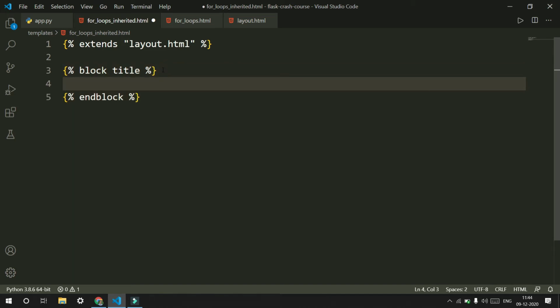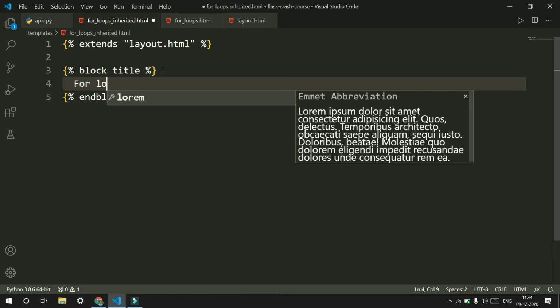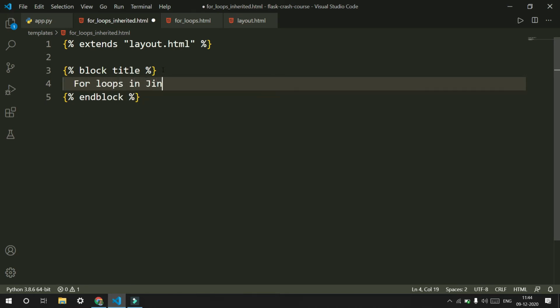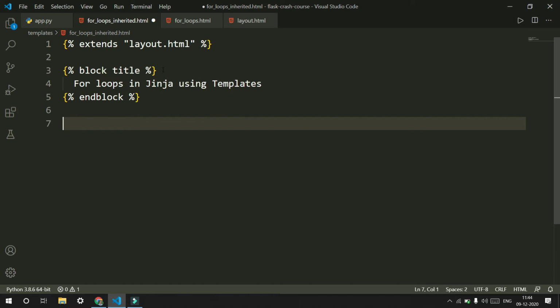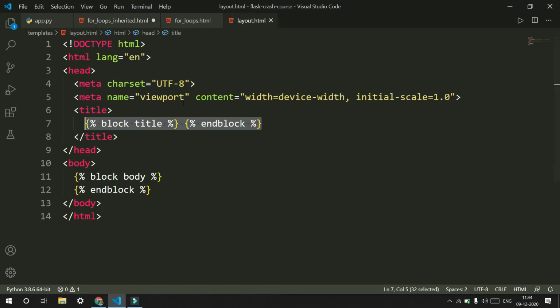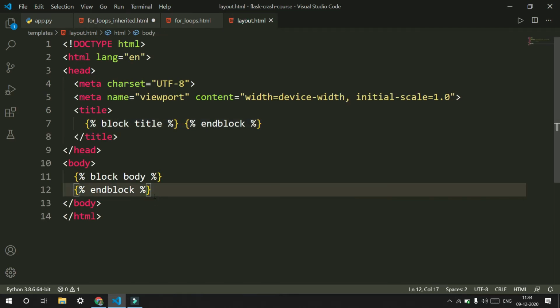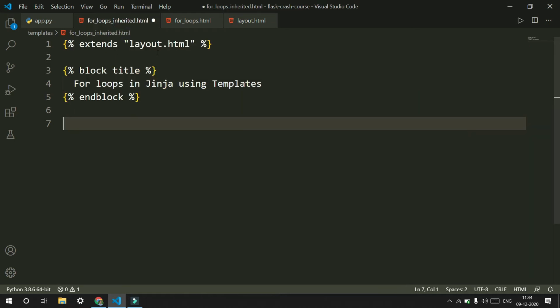We'll keep the blog title as for loops in Jinja using templates. It's not mandatory that you have to actually fill in all of the blocks you create. If you don't create a block in the inheriting file, Jinja 2 will ignore it. It's not going to throw you some error.